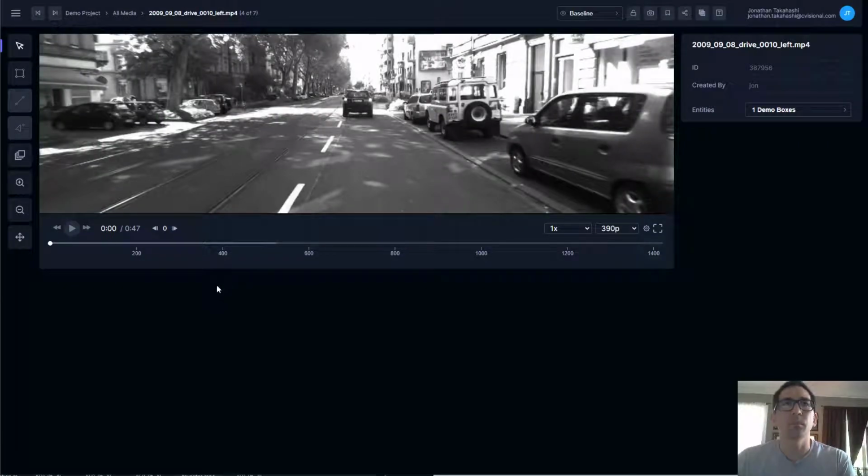Okay, and that's all I have for bookmarks.